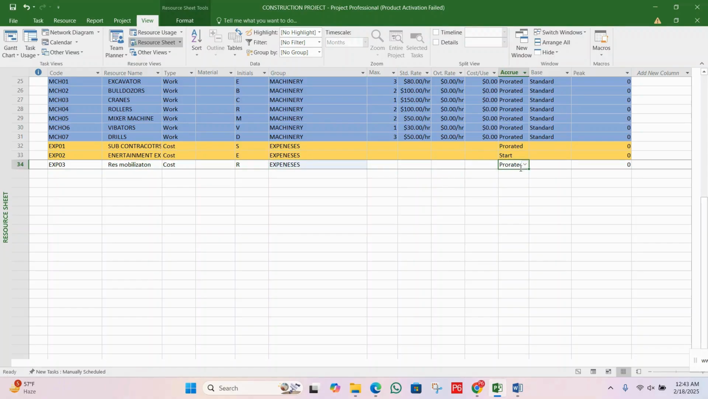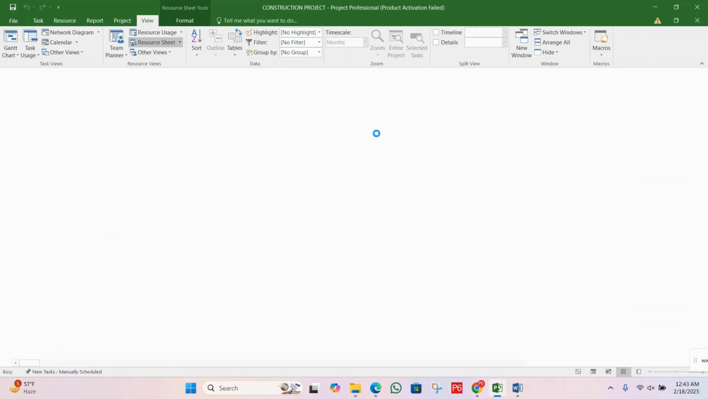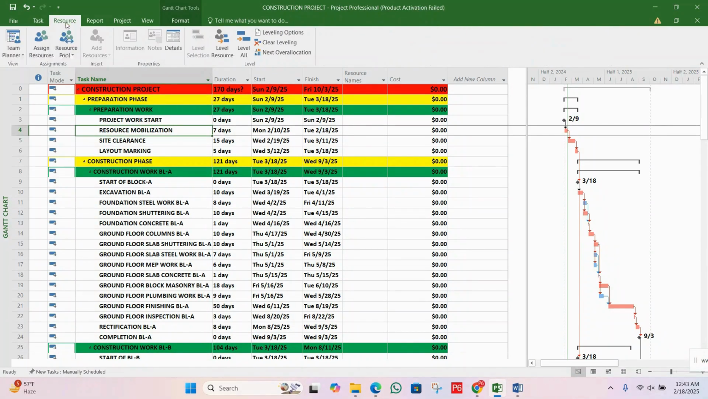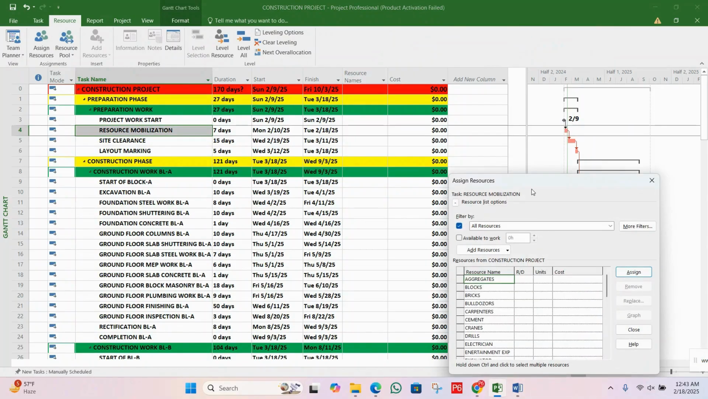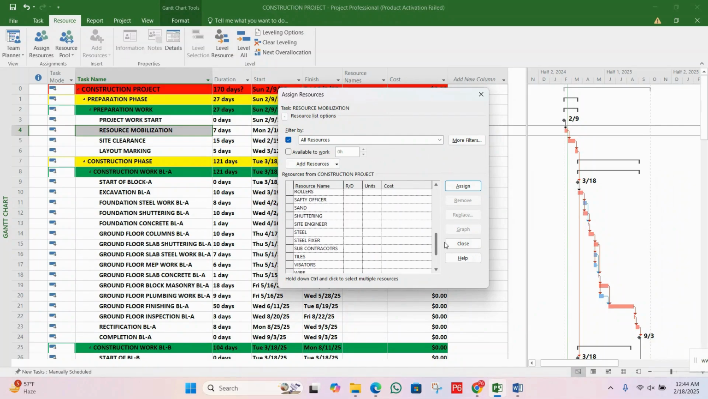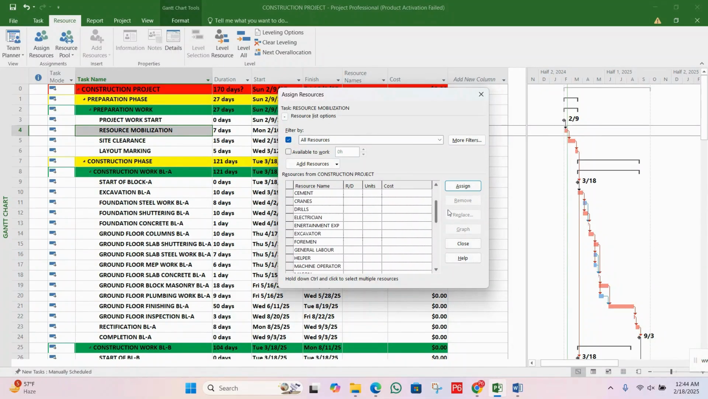So actually accrual type will be prorated. Okay, so that means partial payment. Click on save. Again, go to the Gantt chart. Okay, so now choose this resource mobilization. Go to the resources, assign resources, and let's add this from here. Okay, so actually you can sort from the alphabets. Okay, you can see A, B, like that.